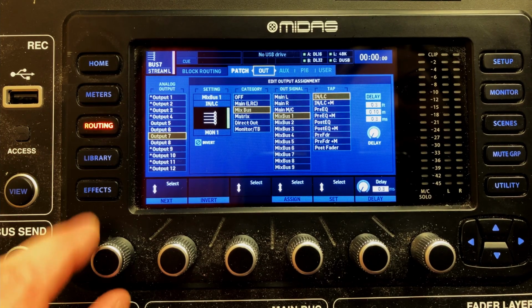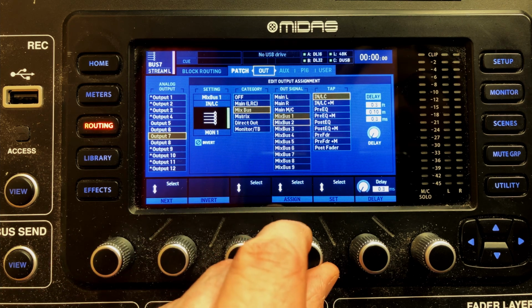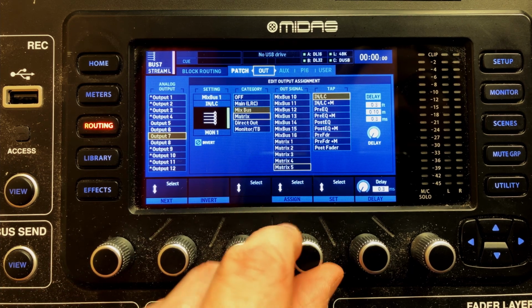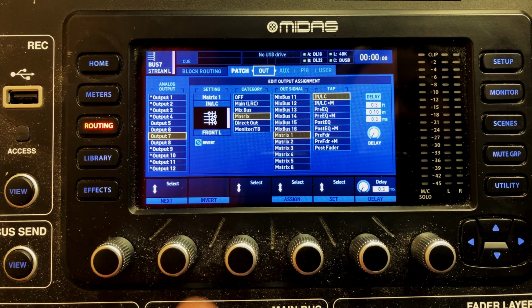So routing over to outputs. We'll still use output 7 because why not? But what we're going to do is we're going to change it to output is going to be matrix 1. At this point I'm just doing this in mono. You could be doing it in stereo, but quite often streams are in mono anyway, so you don't need to worry too much about that.